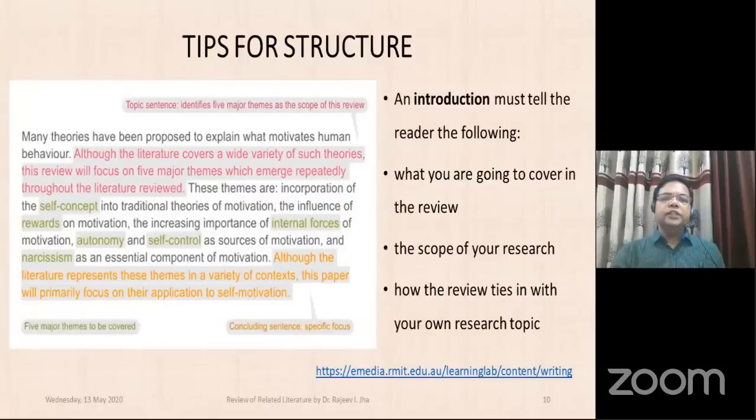Tips for structure includes tips for writing introduction. Introduction is very important because it sets the pace of your literature review. An introduction must tell the reader the following: what you are going to cover in the review, the scope of your research, how the review ties in with your own research topic.